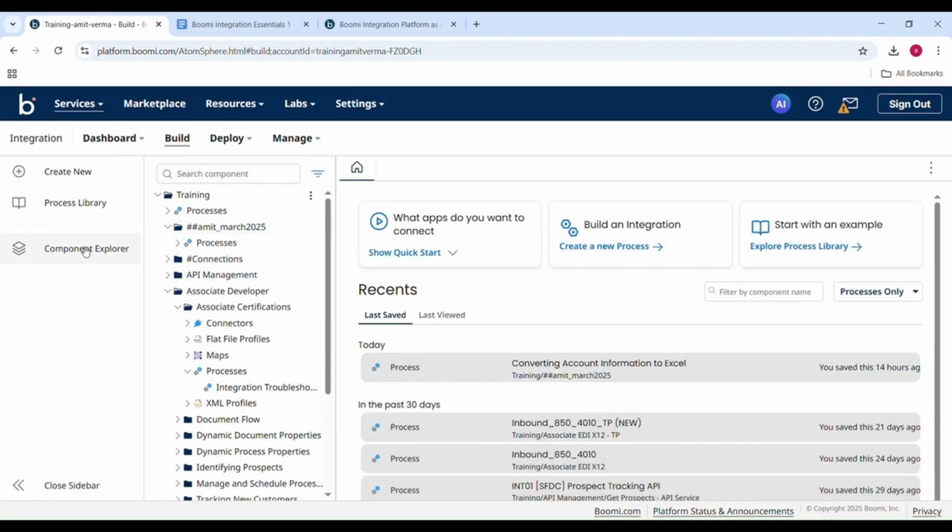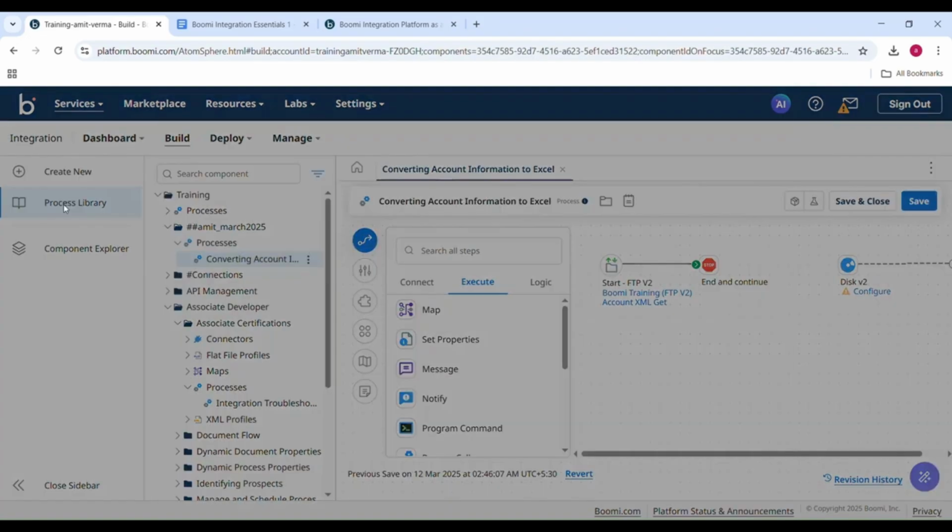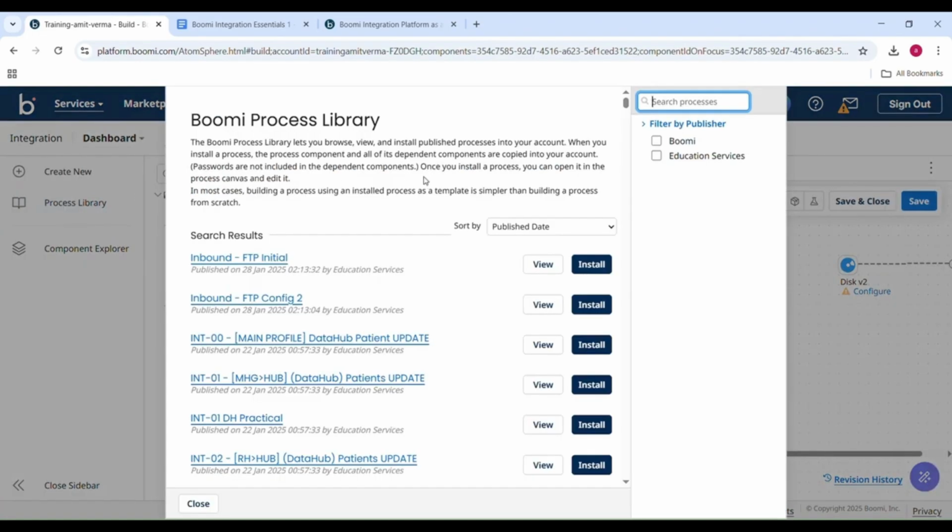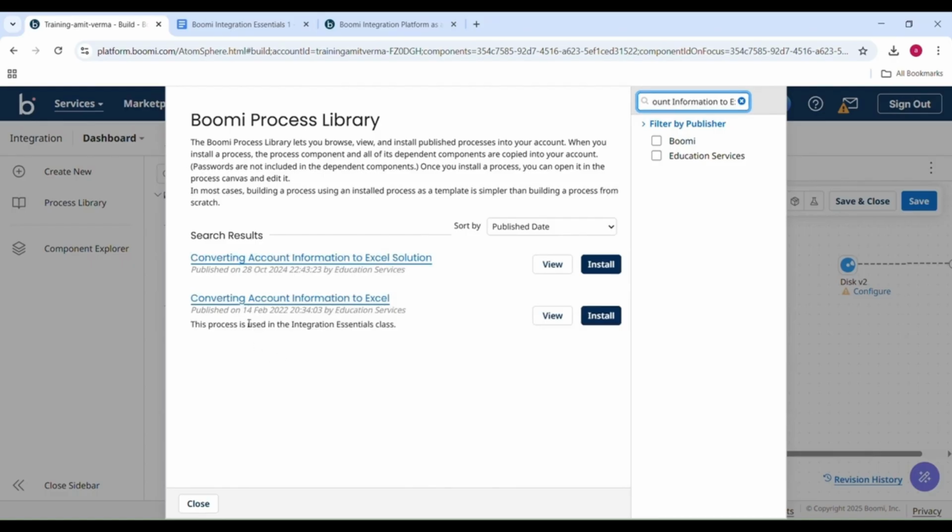Amit_March. After creating a folder, you have to select Process Library. So select Process Library first, and I selected a process library. Then you have to install the process. So write here the process name, converting account information to Excel. You have to install. I already installed it, so that's why I'm not clicking on the install icon. So you have to install this, and then you can see this activity.